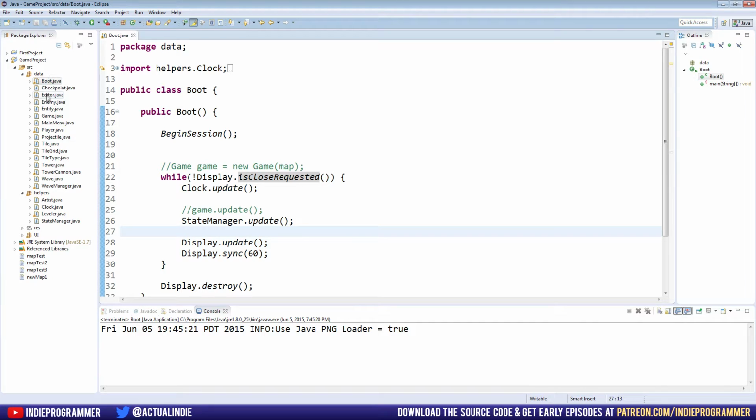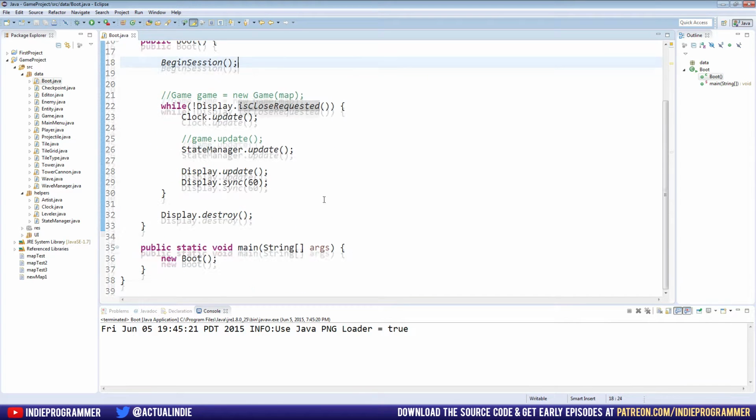You can see in our list of classes here, we have a few warnings, such as the player, tile grid, tower cannon, and boot. And we're going to go through and fix those really quick.